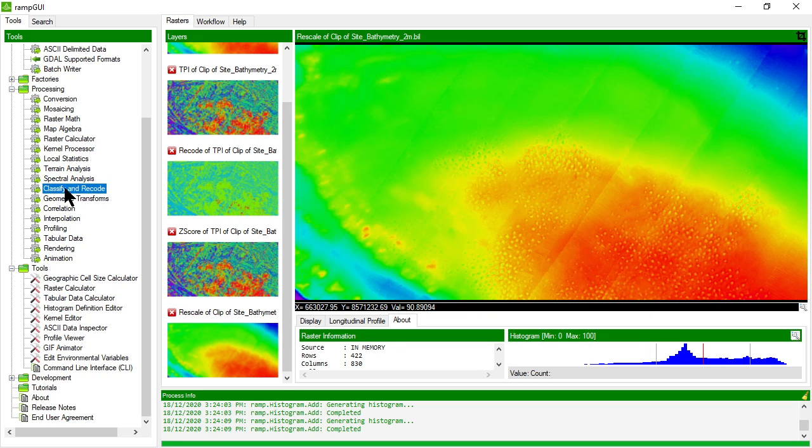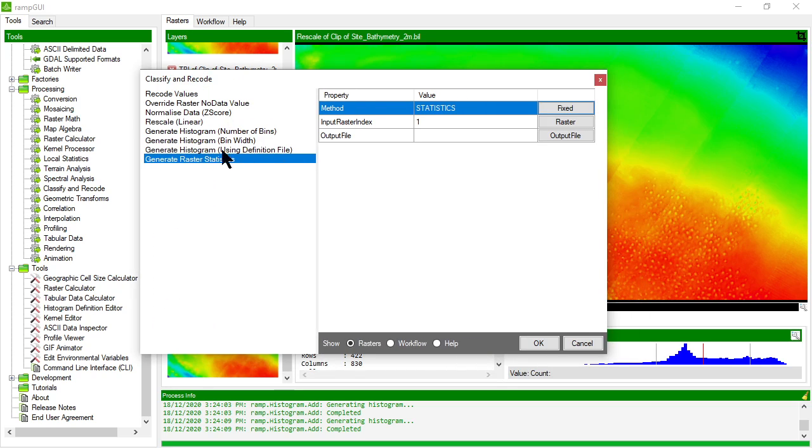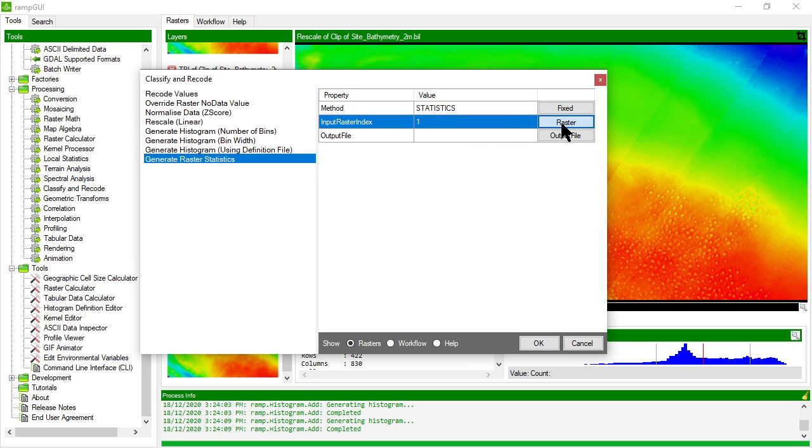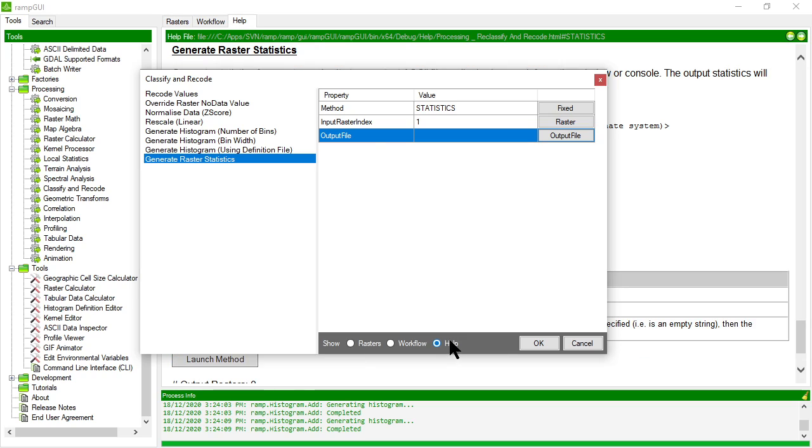All right, let's look at the last one in here, which is generate raster statistics. So again, this is something that's available in the graphical user interface, but it's only here really so that you can programmatically call it. All it does is allow you to pick an input raster and an output file, and the statistics for that input raster will be written as a text file to the output file that you defined.